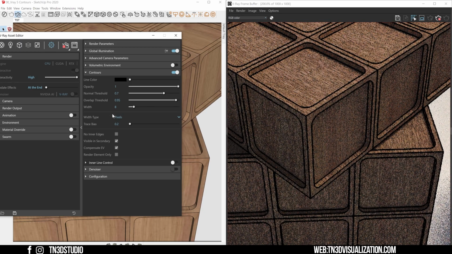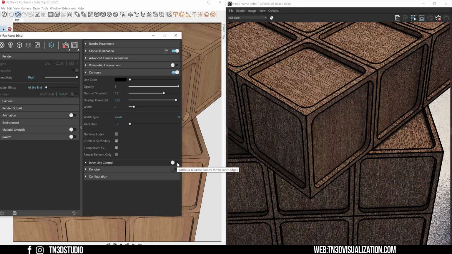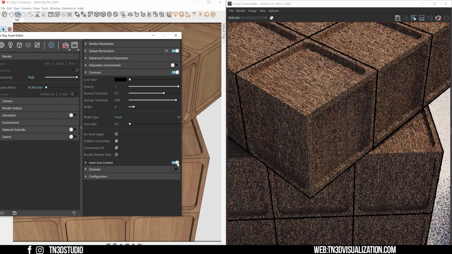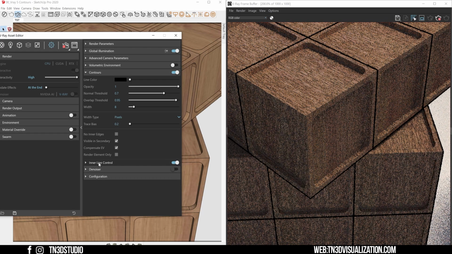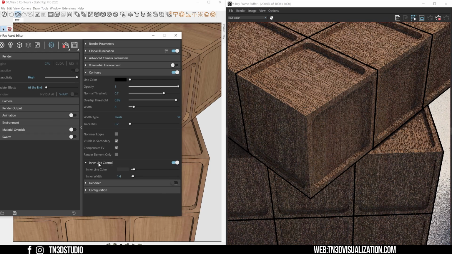Now if you want more control over the inner edges, you can enable these controls for the inner lines, so you can change the color and the width separately from the outer edges of your objects.